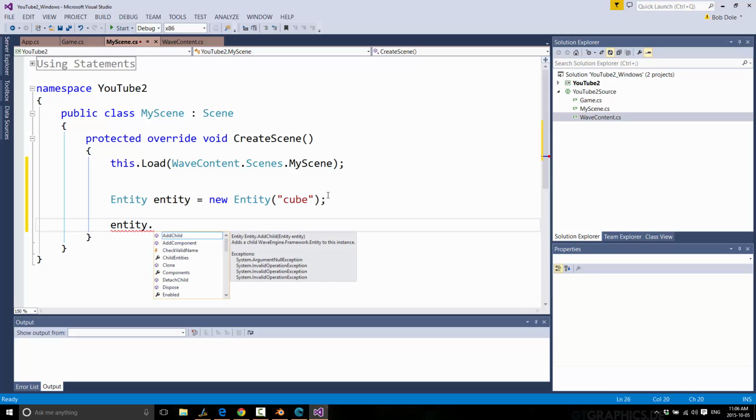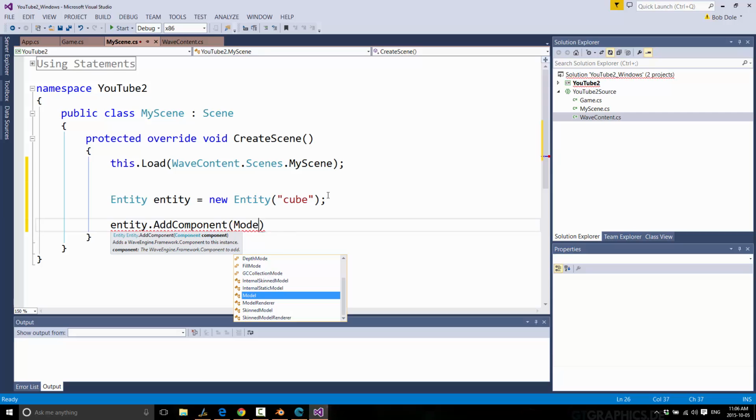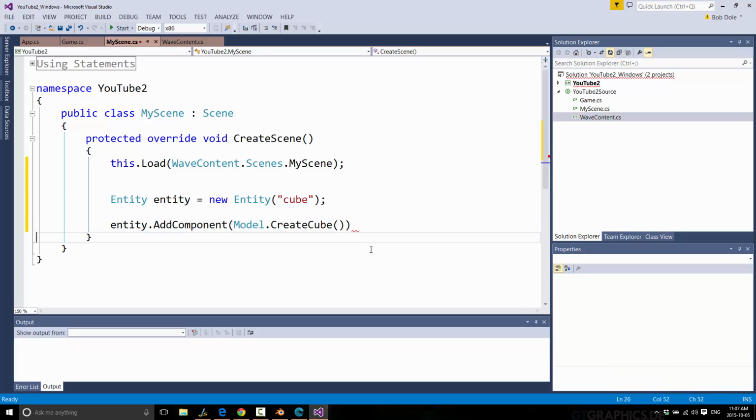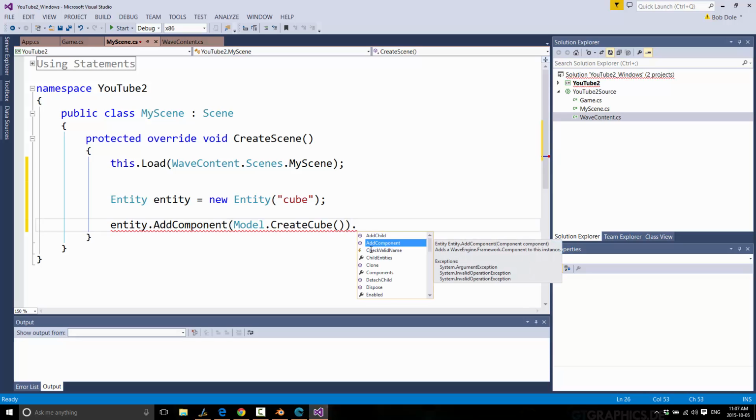So first thing is we created our entity. Now we're going to basically add the components we need to it. So first component we're going to add is a cube. So this returns a cube component. And done. Now, the nice thing about add component is it actually returns the entity so we can chain them.